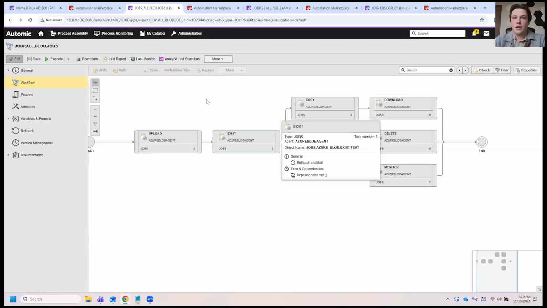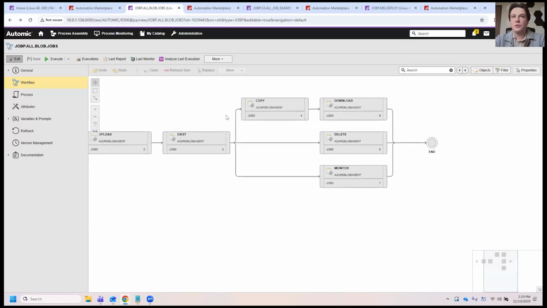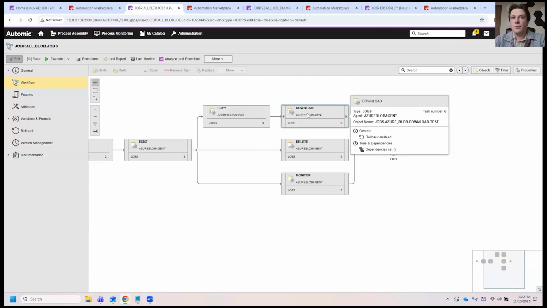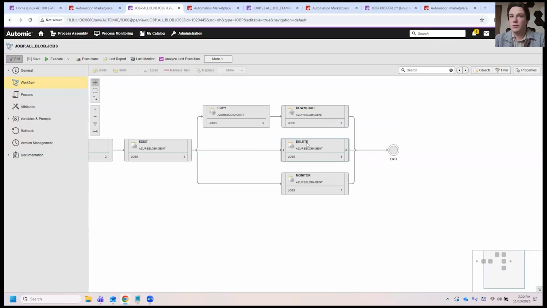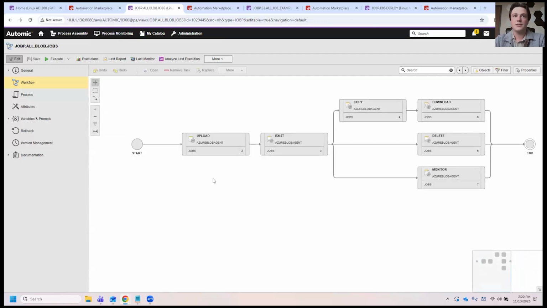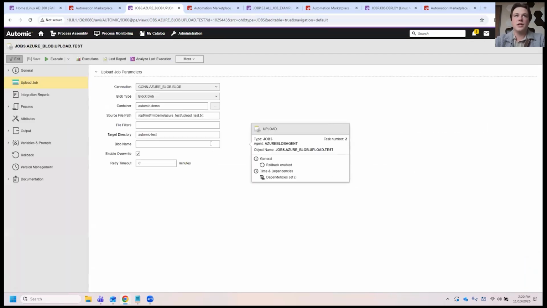We're going to make sure that it's there in the cloud storage. Then we're going to copy that file to a separate container, a blob storage, so we can have more than one blob. And then we're going to download that. While also downloading it, we're going to delete and monitor for other things. We'll get more into the nitty-gritty of what those exactly are doing in just a second. But let's first take a look at the upload.